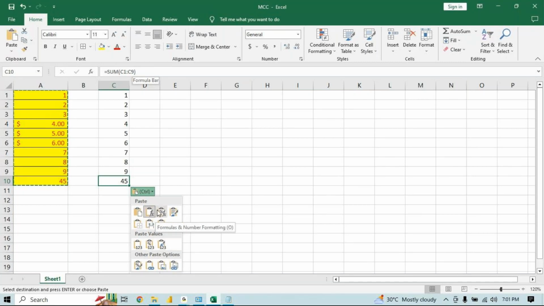Then, and next, can you see the symbol? Number formatting and formulas. So this place, number formatting means which one is, which we have changed the number formatting? Anyone can tell me that? For which cells has the number formatting been changed?